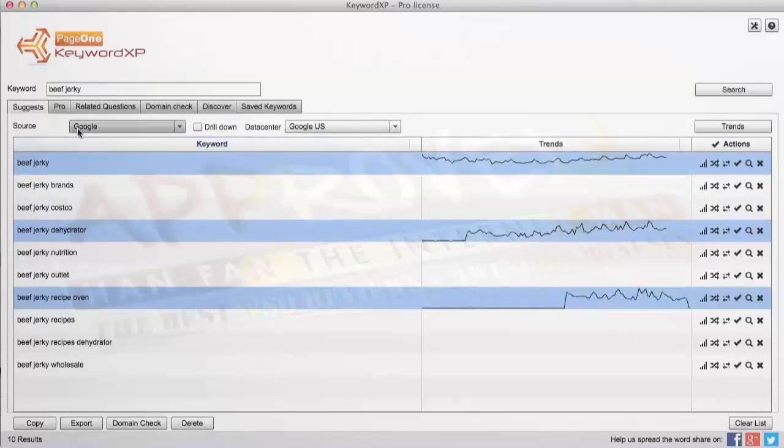One, that you don't have to search just over Google. You can search over Amazon, Bing, eBay, Ask, YouTube. So if you want to look at more e-commerce style words, then look for Amazon and Bing. You know, if you want to look for video type traffic, then go to YouTube. But what you can also do is drill down into any of these phrases. So let's take beef jerky.